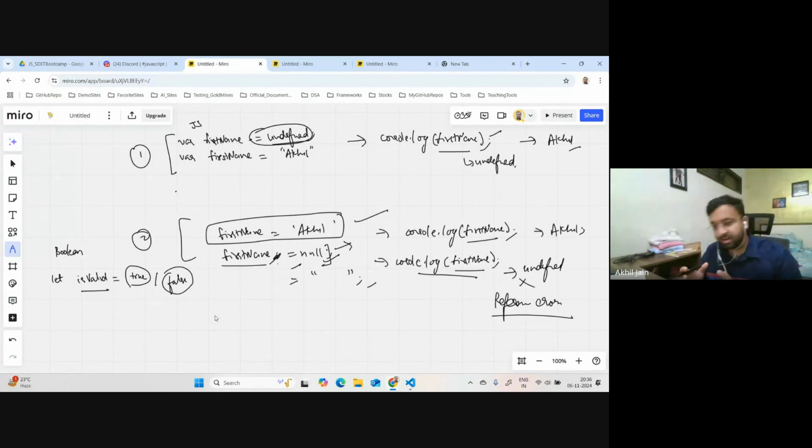false, right? But not in JavaScript. In JavaScript, we have something else also. There is a concept called Truthy and Falsy. Again, please understand this. This is Truthy, and there is something called Falsy. Now, what does this mean?